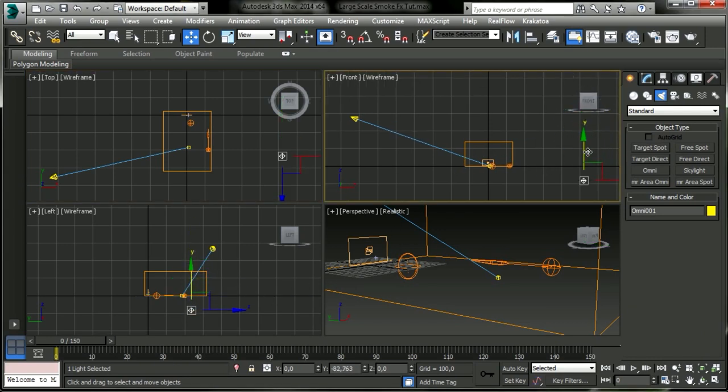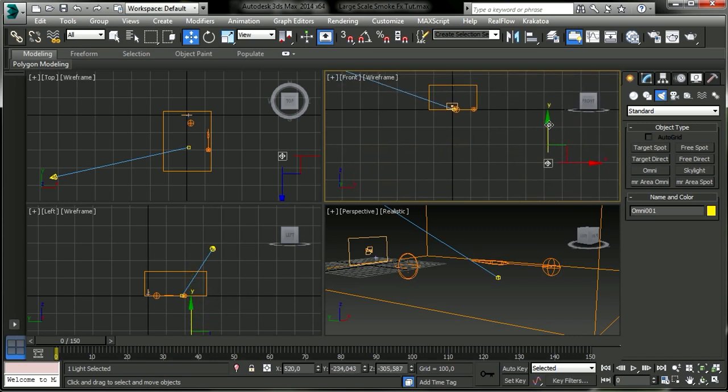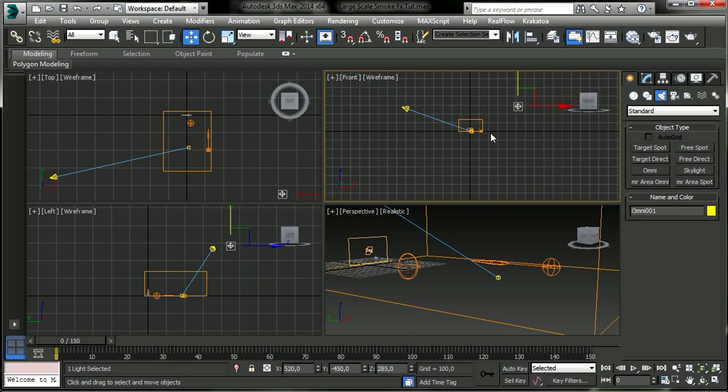Let's position this down, a lot down. So if you want the values, the X is 520, the Y is minus 4050, and the Z is 285. This is our setup.